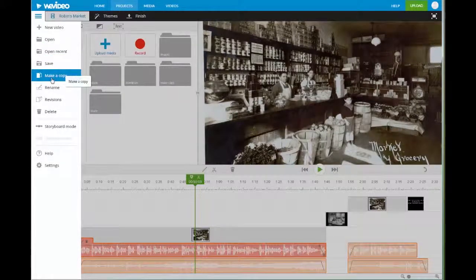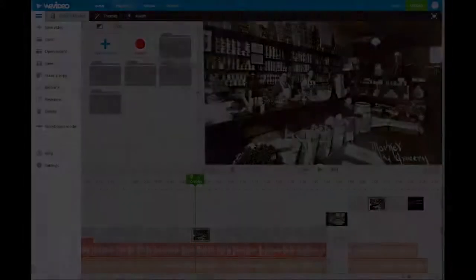Also, there's a Make a Copy option within the main menu, and we had talked about how you could create an alternate version of your digital story in a new project, but you can also choose Make a Copy. So WeVideo is like a lot of different computer programs. There are multiple ways to accomplish the same task, and so you'll probably find several of these options available to you, and with more use of the program, you can decide which technique you like the best, which one works the best for you.